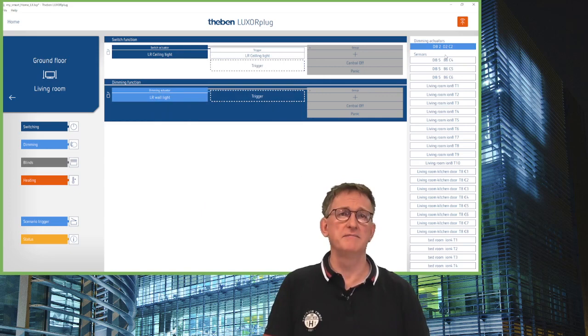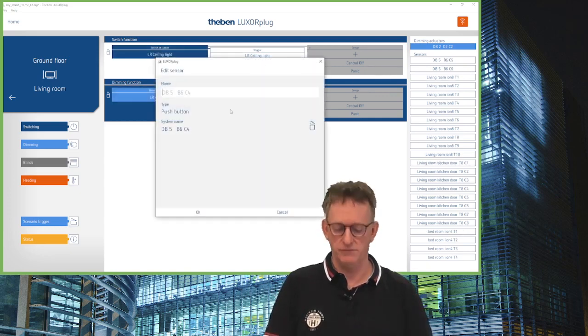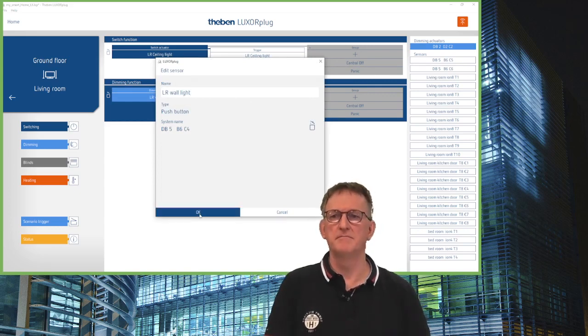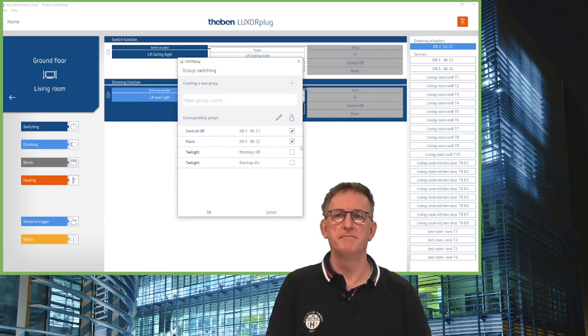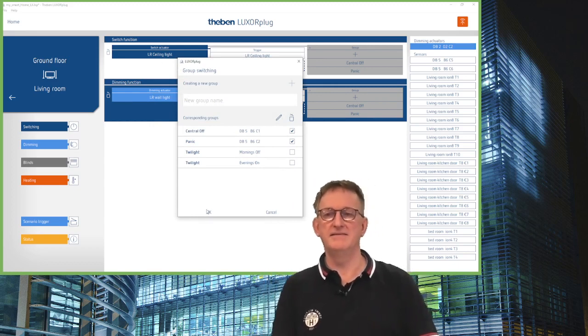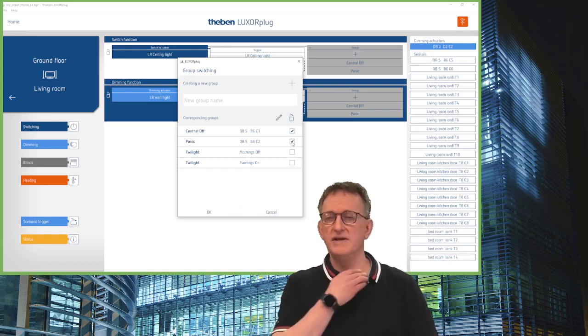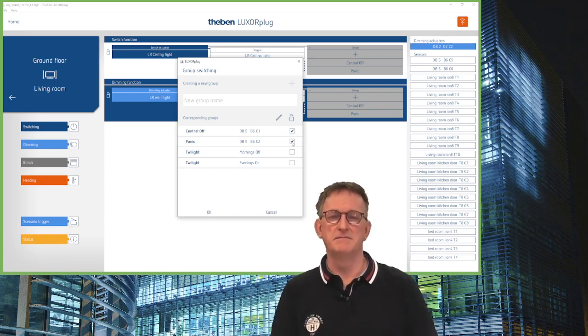Also here a trigger, as I've already mentioned, that's C4. I will also drag and drop the name to it. It's already in the group of central off and panic, so it will react on these commands. If it should not react on panic, so for example it's in a child's room, then you just have to remove that mark and then it will not react on panic.